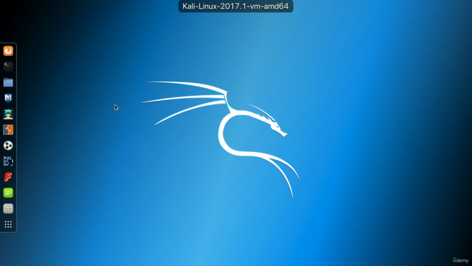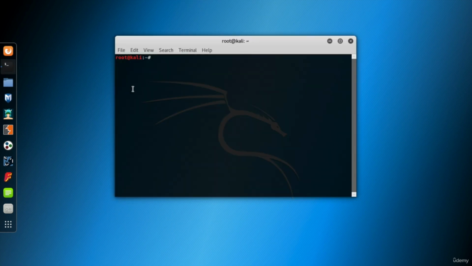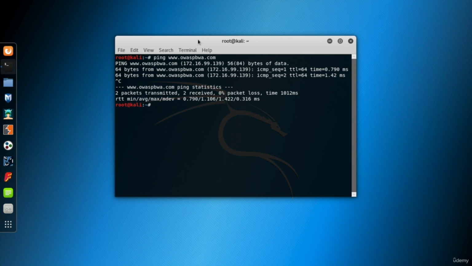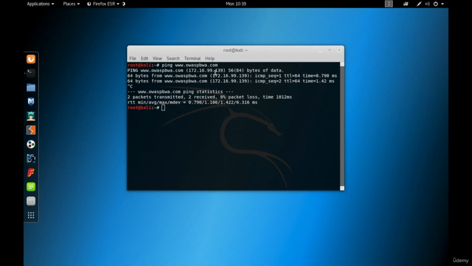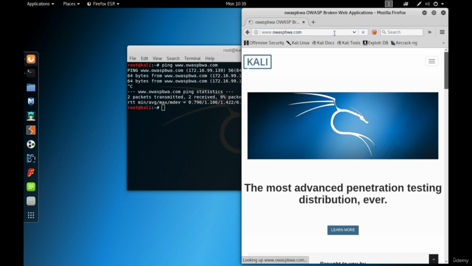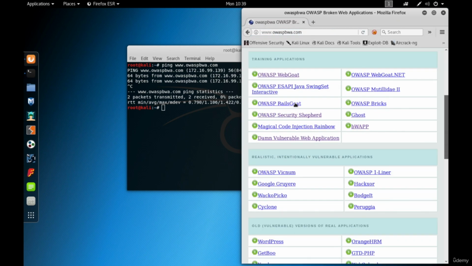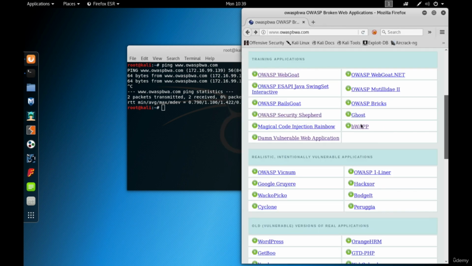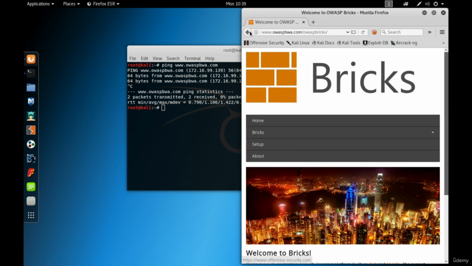First, I'll test if I can connect to the application. So open a terminal screen and ping the application, www.owaspbwa.com. Okay, I have a connection to the application. Open a browser and visit the website. Here I click a few links to show the response time of the server. Oh, okay, it's really fast. It responds as soon as I click on links.